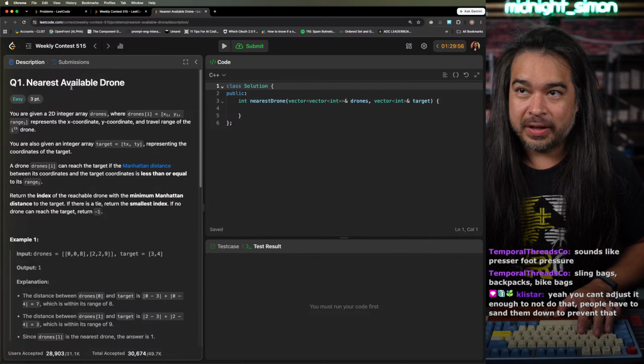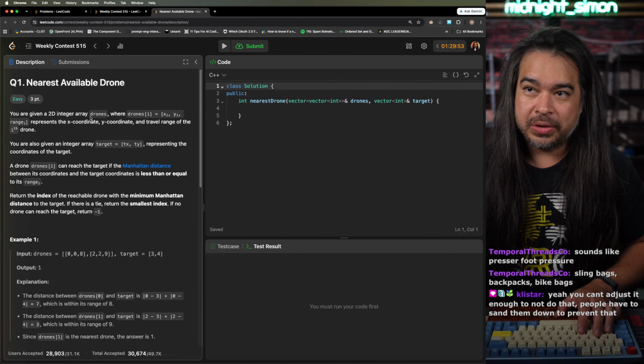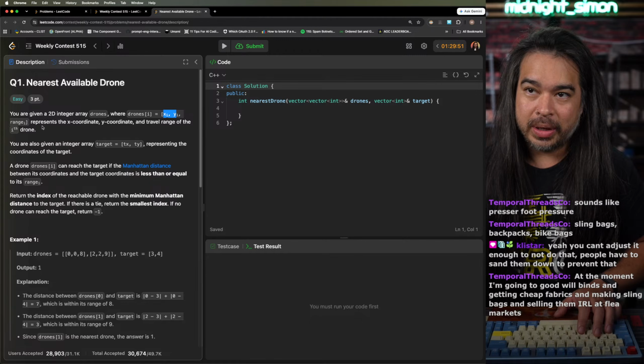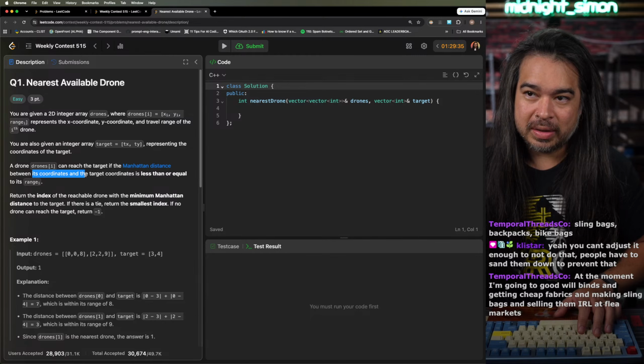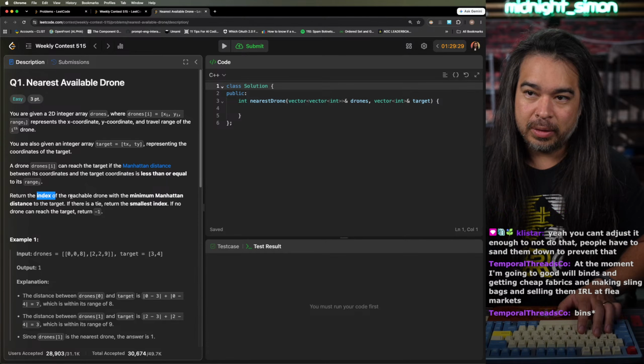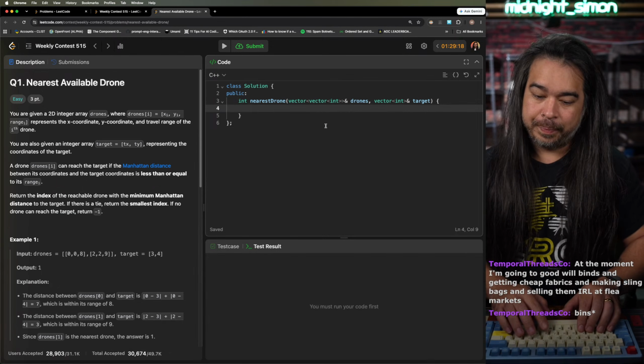Nearest available drone. You're given a 2D integer array drones, where drones[i] equals x, y, range, representing the xy coordinate and travel range of the ith drone. You're also given an integer array target, tx, ty, representing the coordinates of the target. A drone i can reach the target if the Manhattan distance between its coordinates and the target coordinates is less than or equal to its range. Return the index of the reachable drone with the minimum Manhattan distance to the target. If there is a tie, return the smallest index. If no drone can reach the target, return -1.